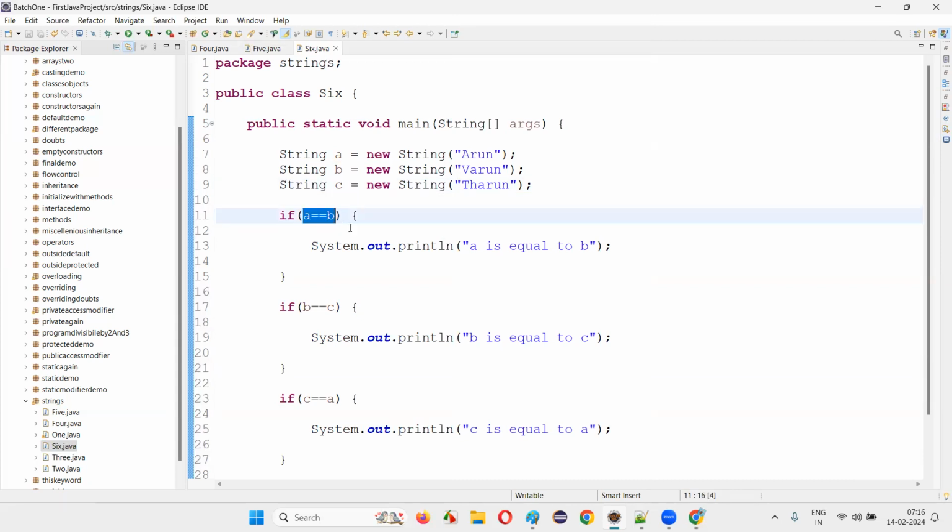When you say A equal to B, A is an object reference for which a string object is created, and B is an object reference for the second string. C is an object reference referring to the third string, right? So this object has some memory address, this object has some different memory address, this object has some different memory address.